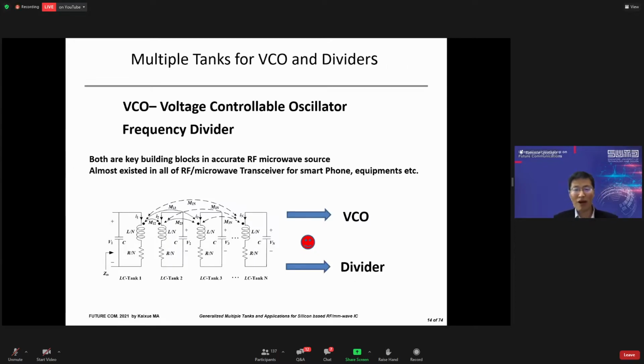And in the following parts, I will introduce how we use this multiple tank concept and the topologies in our circuit design. First of all, I will give some design examples used for the voltage controlled oscillator and also the frequency divider application. Both the VCO and frequency divider are key building blocks in accurate RF microwave sources or synthesizers, and they exist in all the RF microwave transceivers for smartphones or equipment. So let's see the examples.